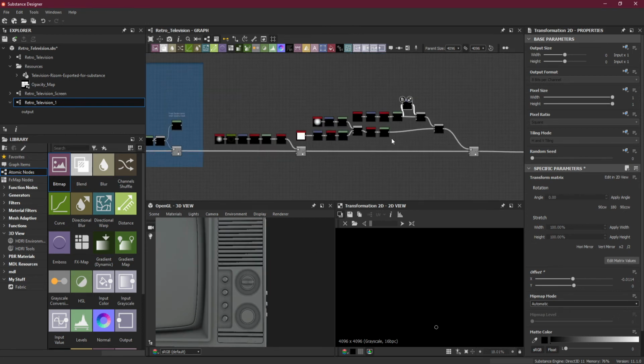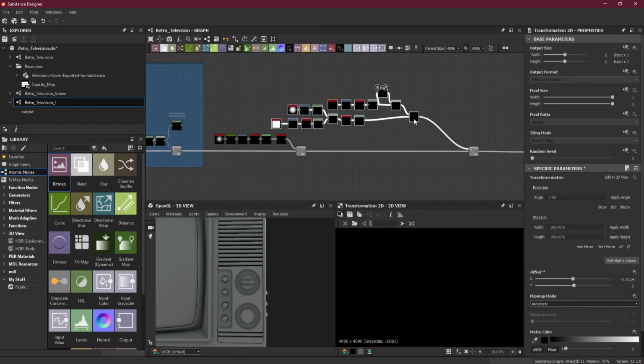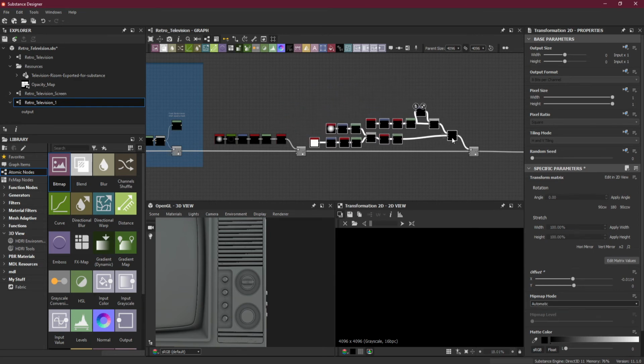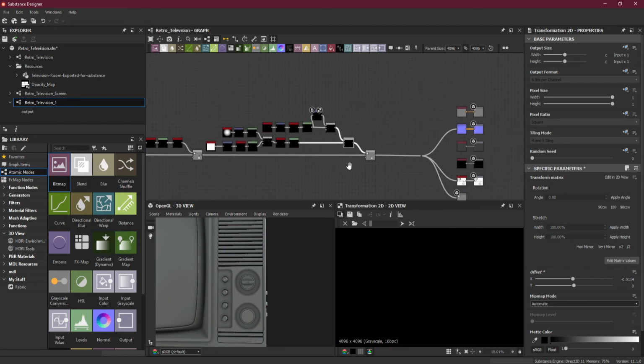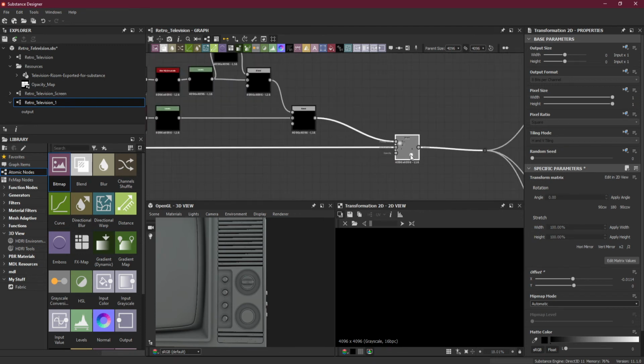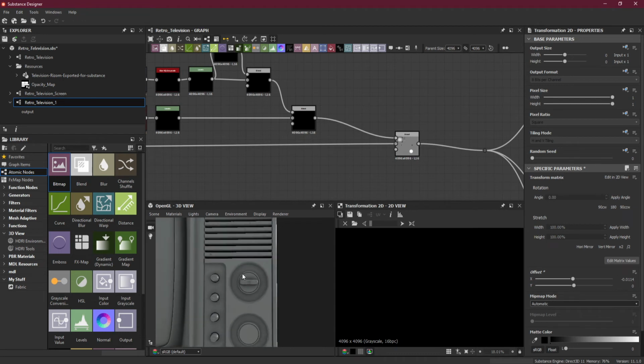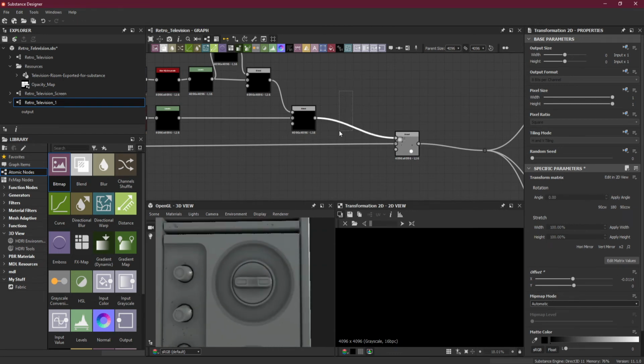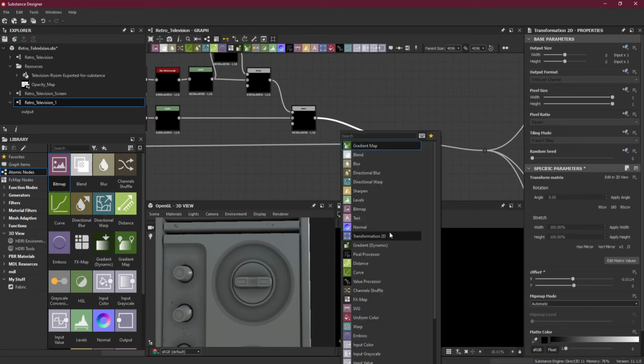A knob is created. I will take this whole thing and put it up here so I can have more space, and I will add a mirror grayscale, and I will mirror this knob down. But let's do one thing first. Let's see what we can do more here. Let's add a transform 2D right now.